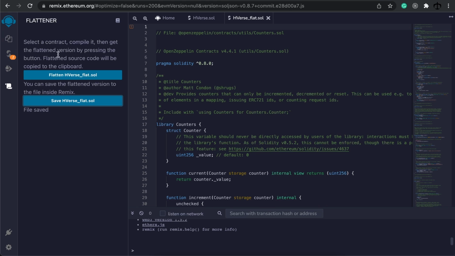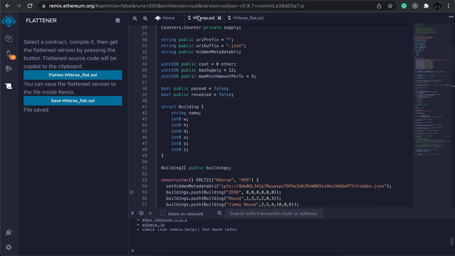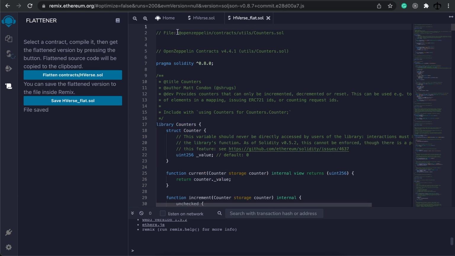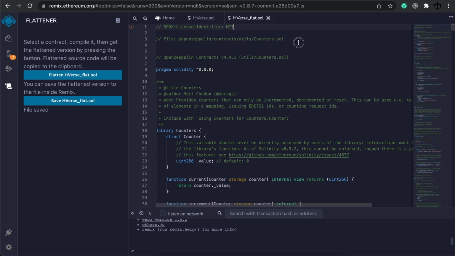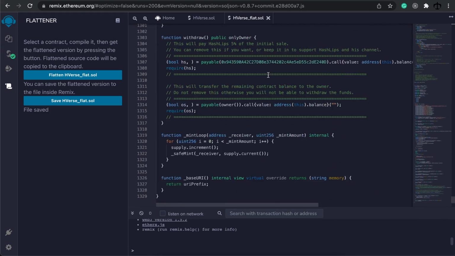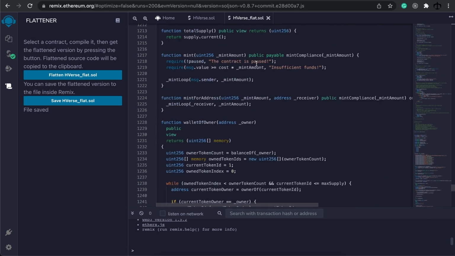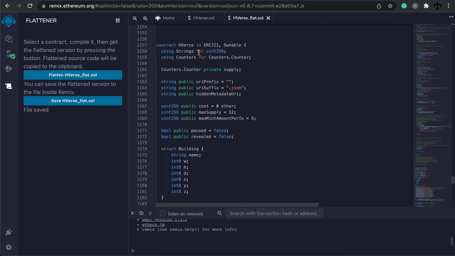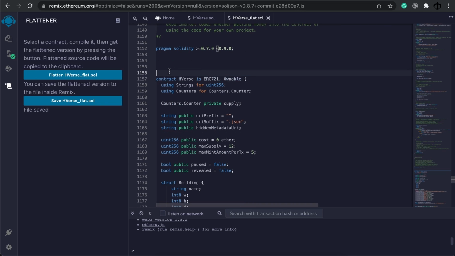You'll see that we have an error, and that's basically because the flattening didn't take in our license, which we're going to keep as MIT. So I'm going to copy that, go to the very top of the flattened contract and paste it in. Then I'm going to say save, and you'll see we have the green tick. The actual contract is now all the way here on the bottom. You'll see this is our original contract with the changes that we've made. And there we go, the H-verse, it starts here.